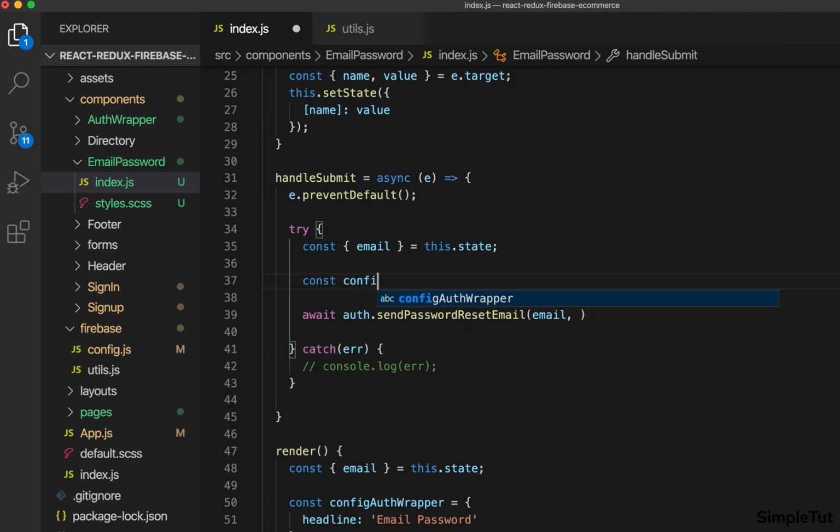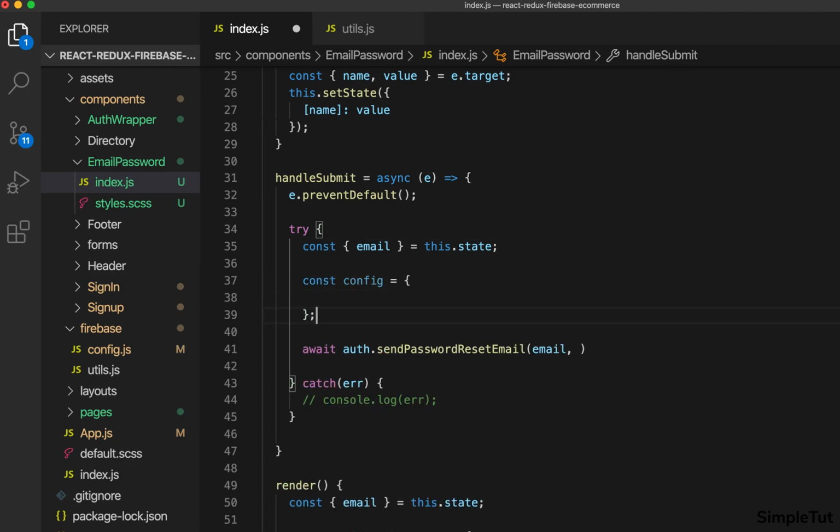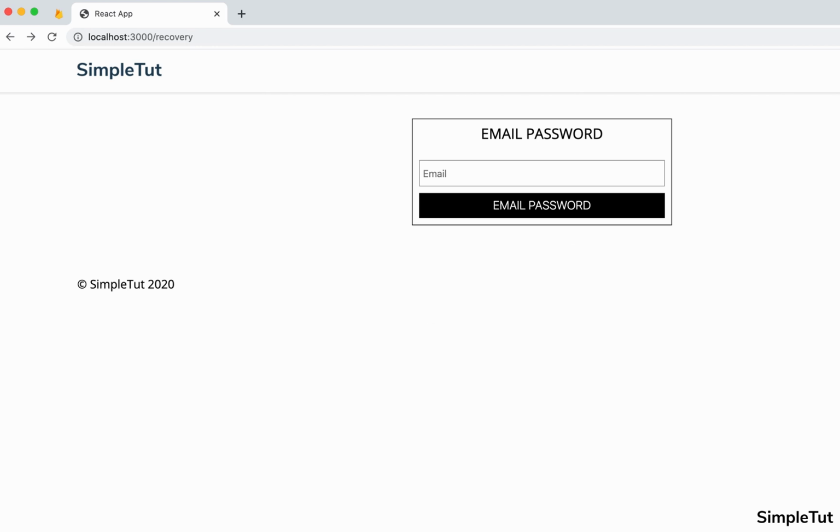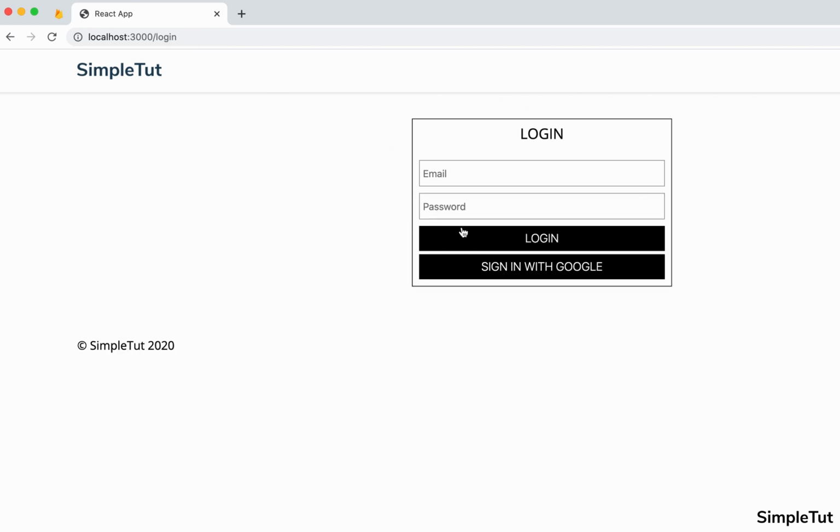So we're going to say const config, it's going to equal an object. And we want to pass it the URL. This is the return URL, the URL of the page we want to send the user once they've reset their password. So in this case, just to give you guys an example, I want to send them back to the login page, so when they've reset their password, they can come back here and log in.